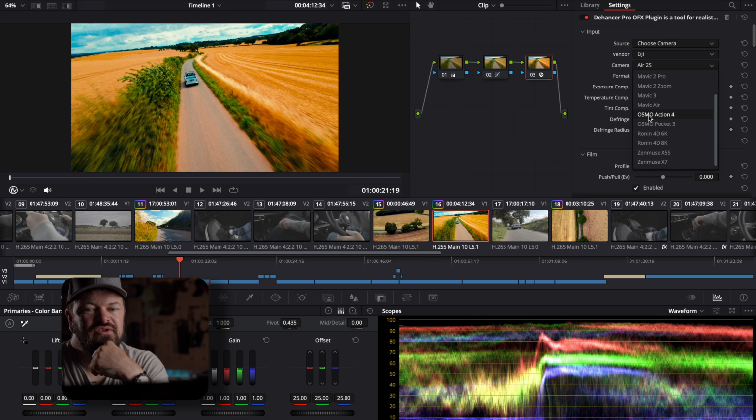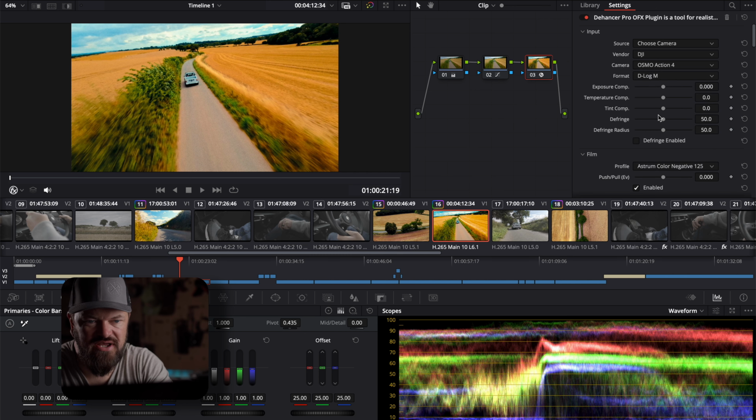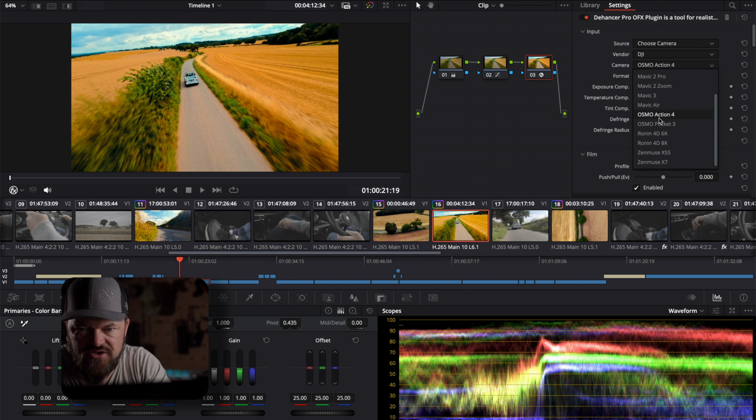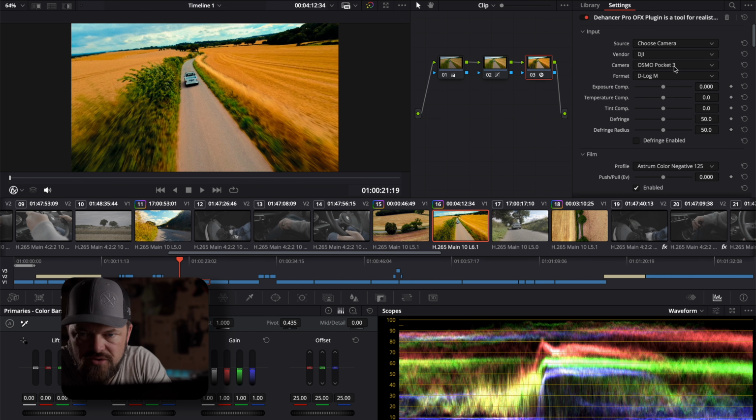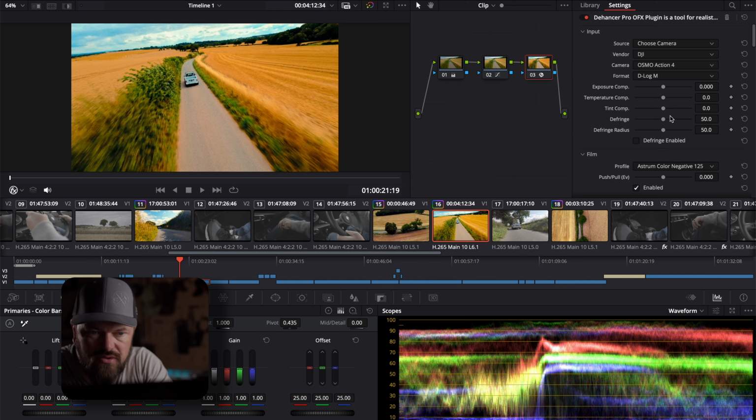I can't remember whether the Osmo Action 5 is out. Let me have a quick look. When did the 5 come out? Did I know that the 5 came out? Maybe I did know that. So the Osmo Action 5 came out September the 19th. Wow. Maybe I did know that. Last year, 2024. It hasn't got Osmo 5 on there. Wow. Let's put Action 4. It's quite brighter.